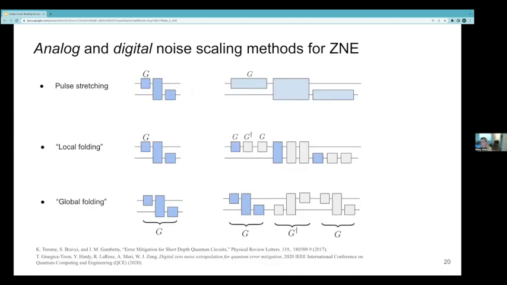But there's also a way to do this at the software level, something we call digital ZNE, digital zero noise extrapolation. And that is by inserting additional gates in the circuit in such a way that the gates that we insert compile to identity, but if they're not compiled out, then they'll actually increase the noise level of the system. If we do that at the gate level, we call that local folding. If we do that at the circuit level, we call that global folding.